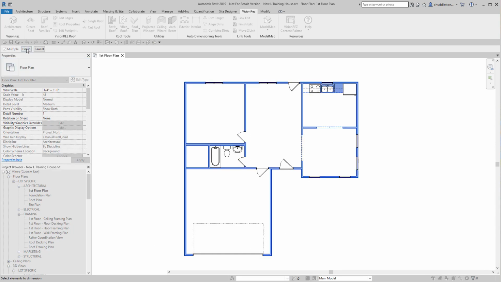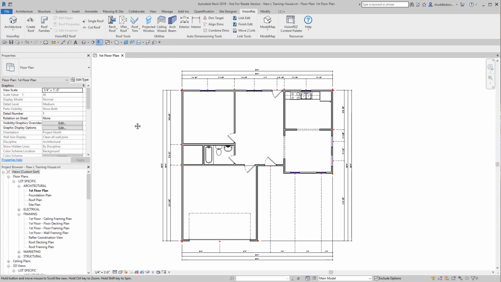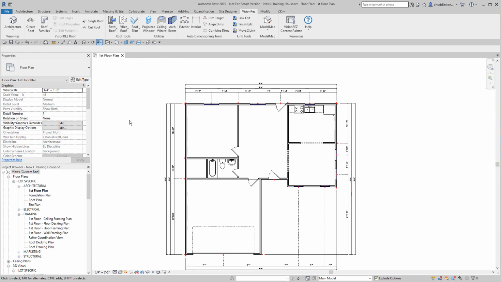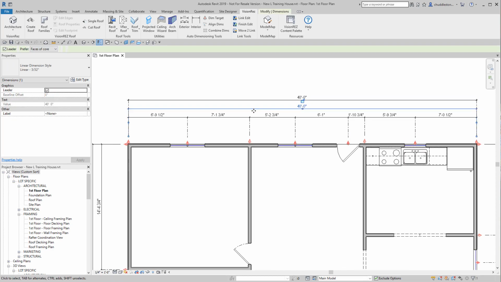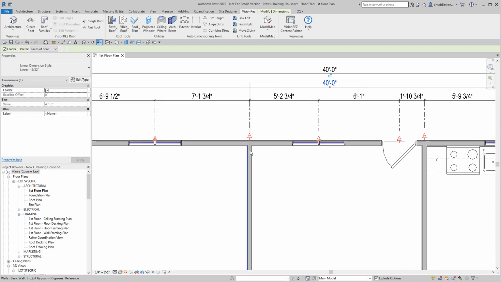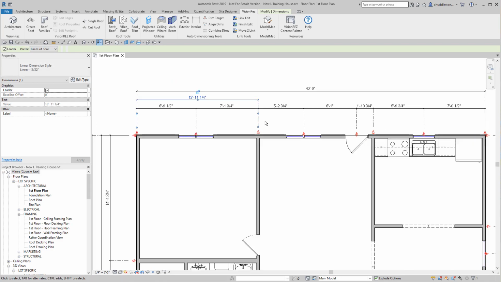Window the whole plan, say finish. And we have just about all the dimensions we need. I see a couple that need to be rearranged, not many. So let's go ahead and do that. This overall in the back really could catch all the intersecting walls. So let's go ahead and just pull this one back. And just place it right there. You can either place it on the target or the wall. It's up to you. So I'm going to place mine on the target.